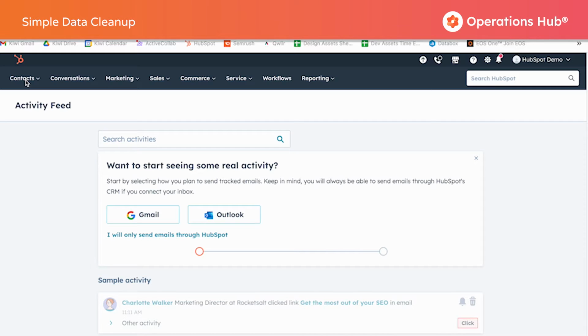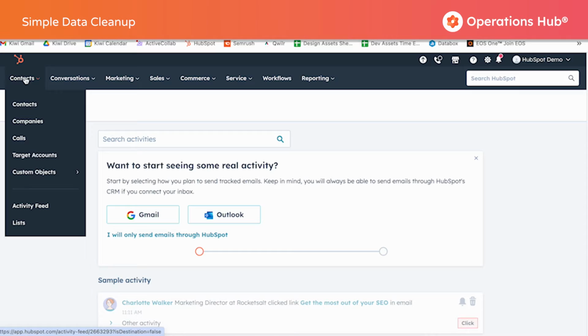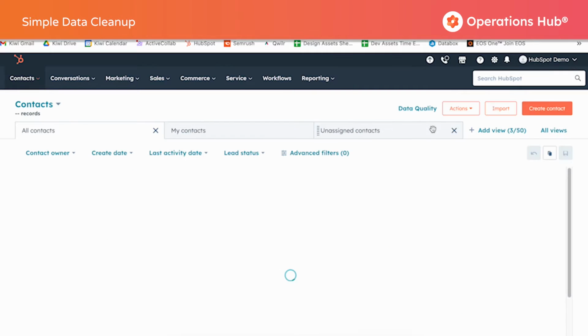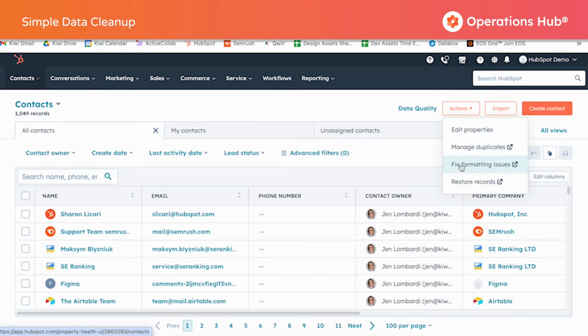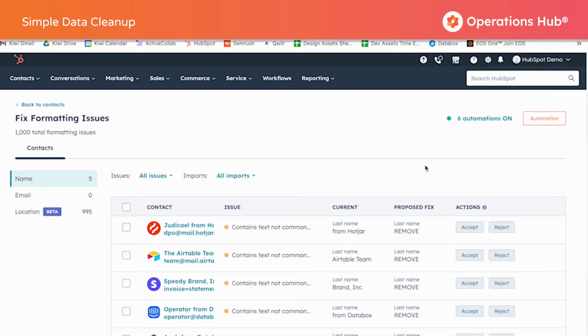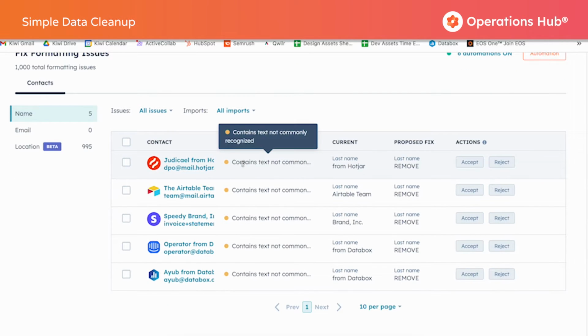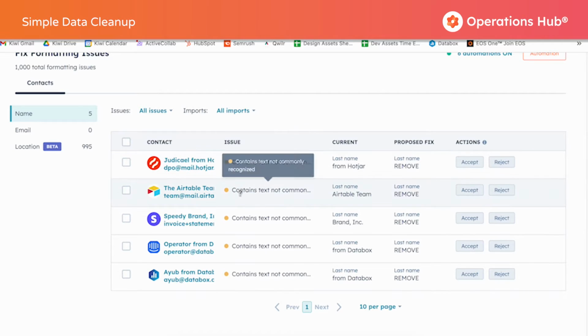But we're going to start in the Data Quality Command Center and do some line-by-line cleanup. We're going to start by going to Contacts, then Actions, then choosing Fix Formatting Issues. You will see on the left what HubSpot thinks issues could be, what some solutions are, and then you can accept or reject them. The nice thing, and if you have Salesforce synced to your HubSpot, you might have seen similar information, is that HubSpot will tell you why it thinks that this is an error.